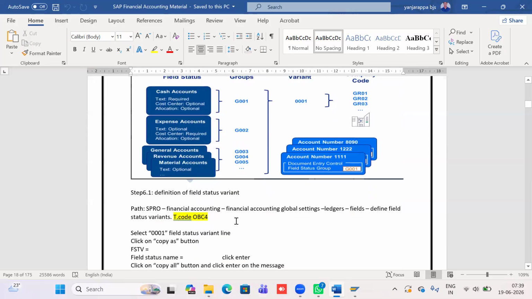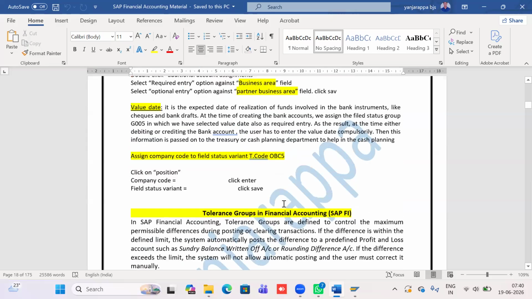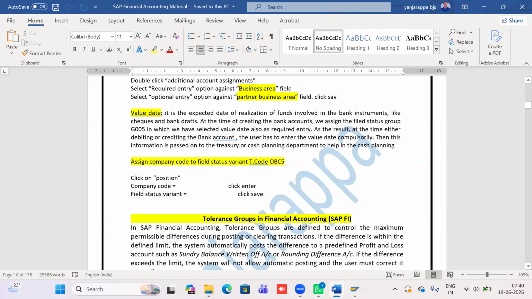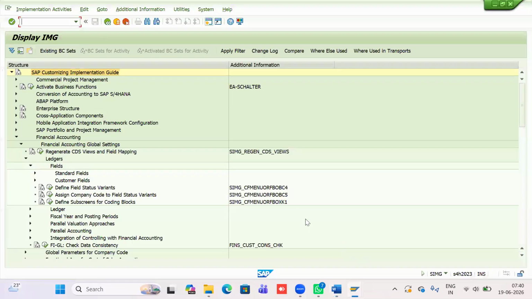Now we will go for the definition of the field status group. I have practically shown you the use of the field status group, and I have also explained it theoretically. Is there any doubt? Yes, sir.